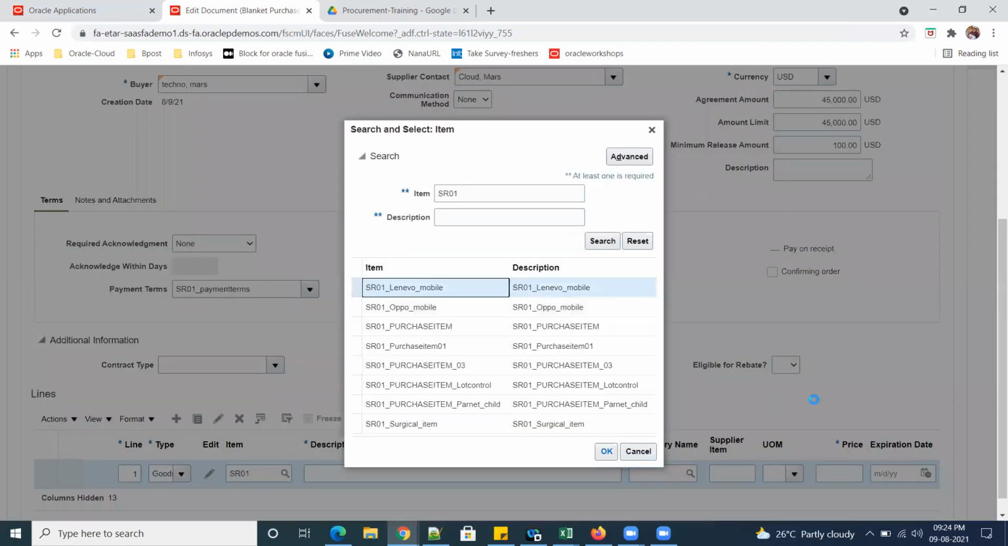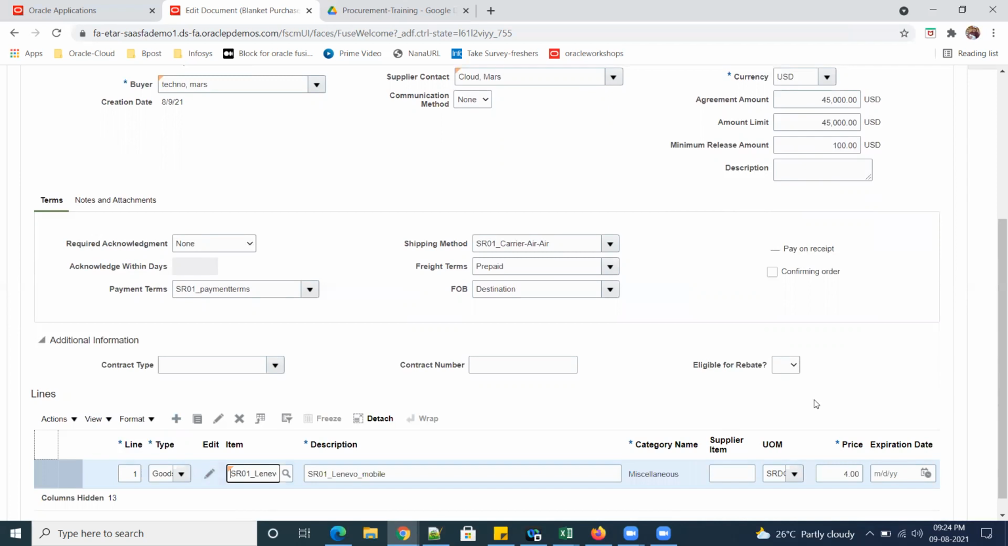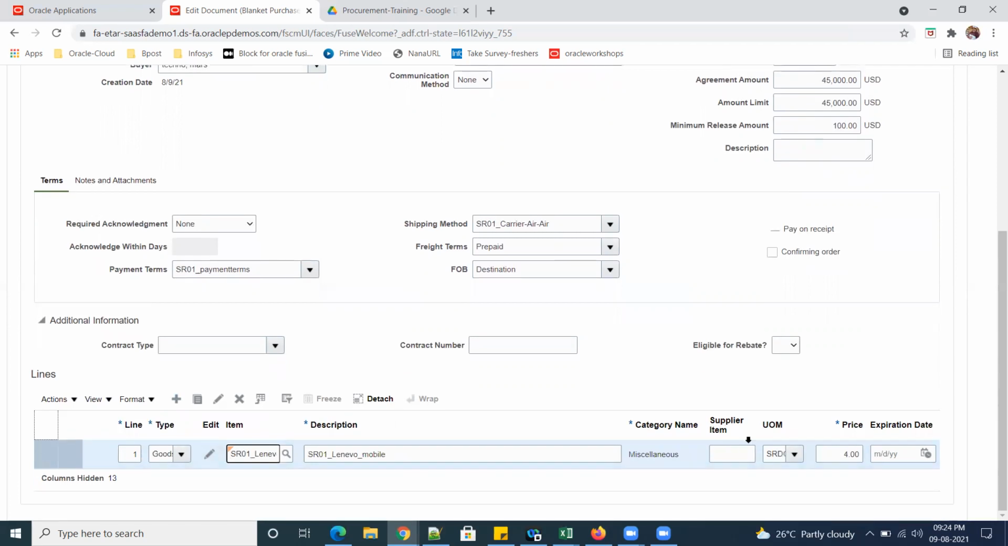Let us say Lenovo laptop. If you want, you can give supplier item. Sometimes our item and supplier item might be different. So if you have any such scenario, you can select it. The price by default will come from item master.